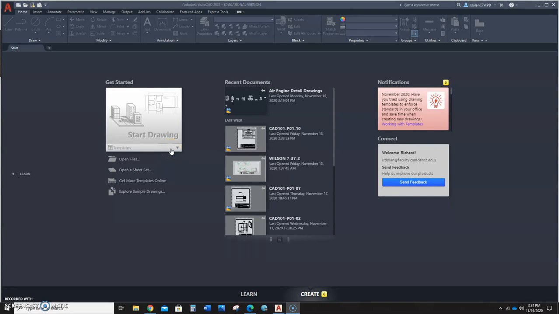Alright, in this video I'd like to take a look at drawing the washer for the air engine, how to draw the section lines, the cutting plane lines, and basically go through the entire drawing.